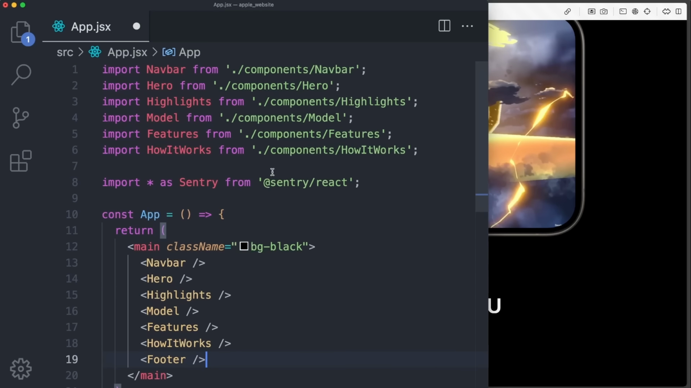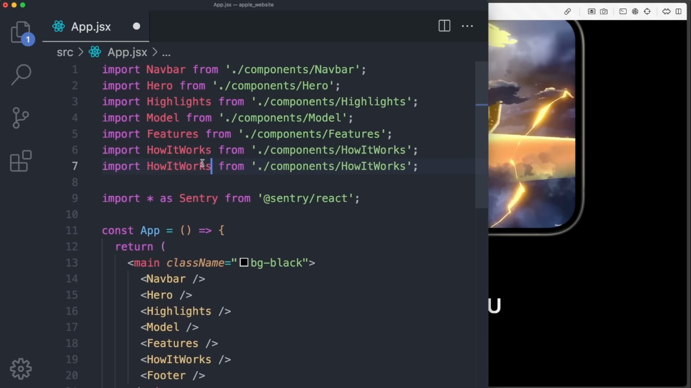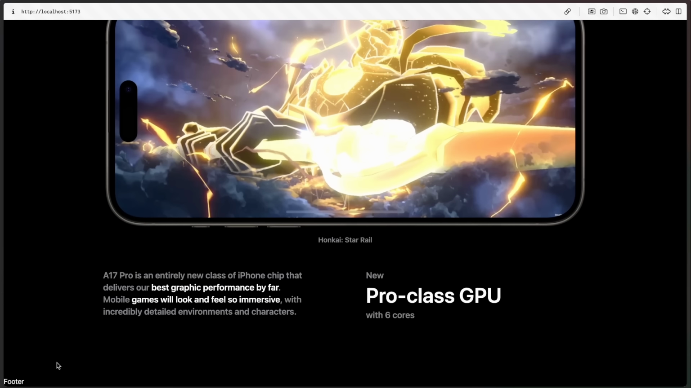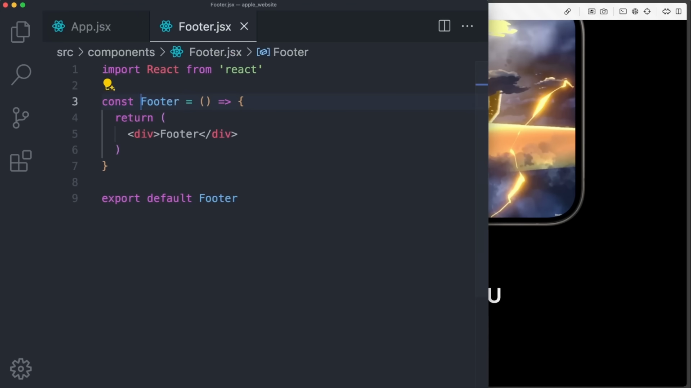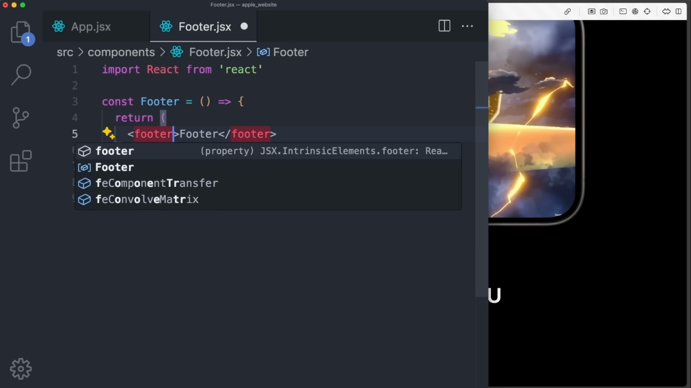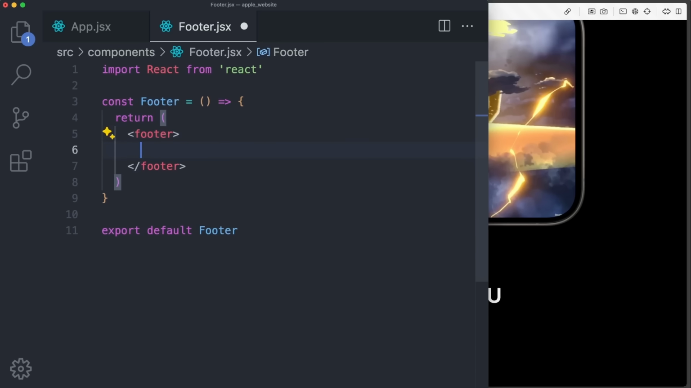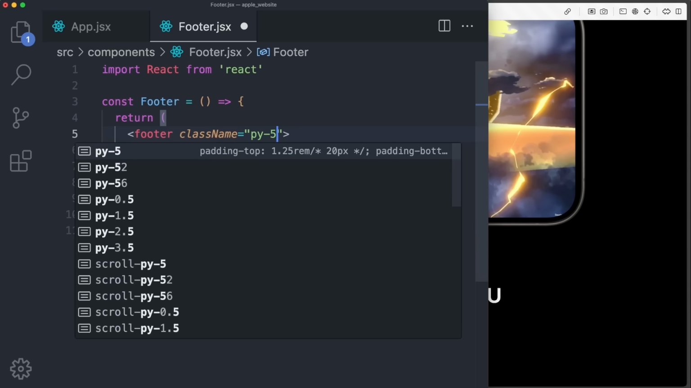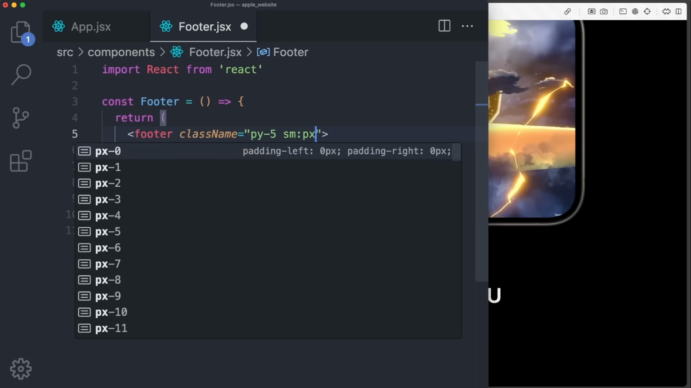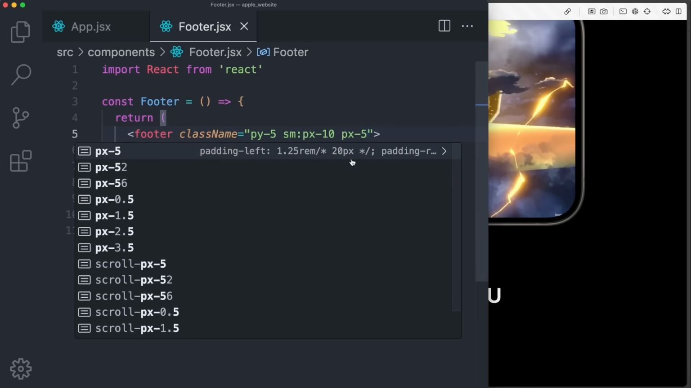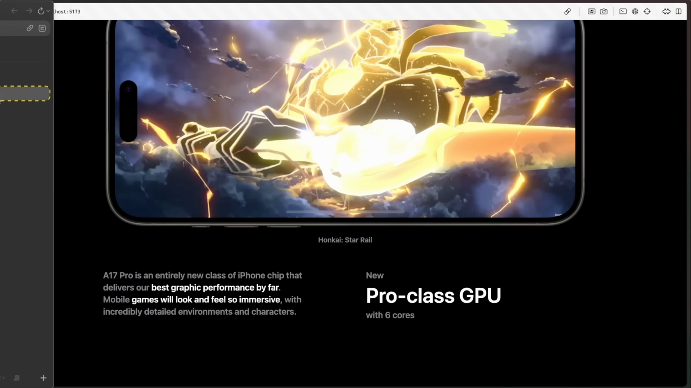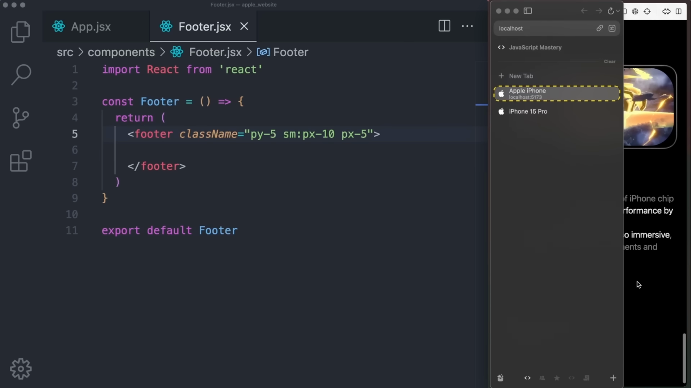Of course, it has to be imported at the top, footer coming from footer. There it is at the bottom left. We can dive into it, and we can develop it by enclosing it within an HTML5 footer property with a class name equal to padding y of 5 on small devices, padding x of 10, and usually padding x of 5 as well. Let's also bring this back to the mobile view so we can see what's happening.